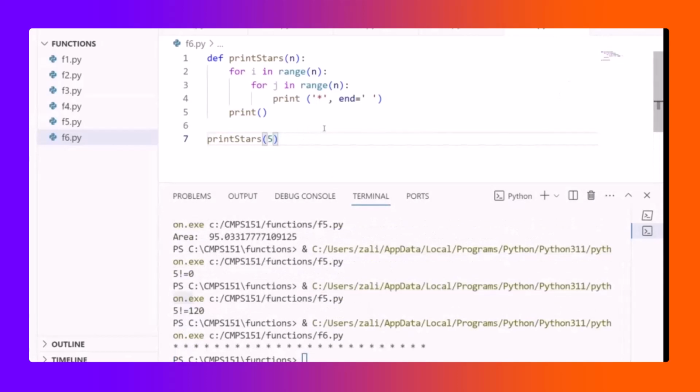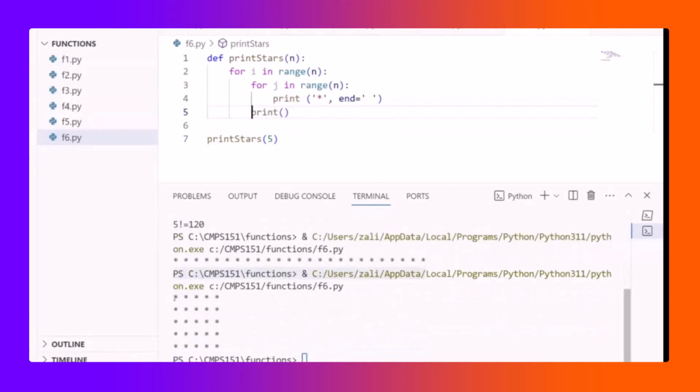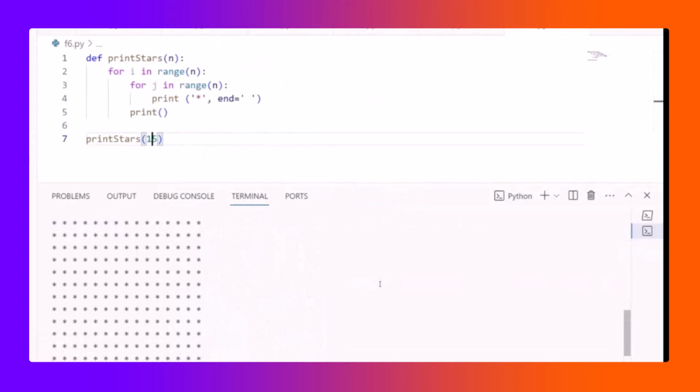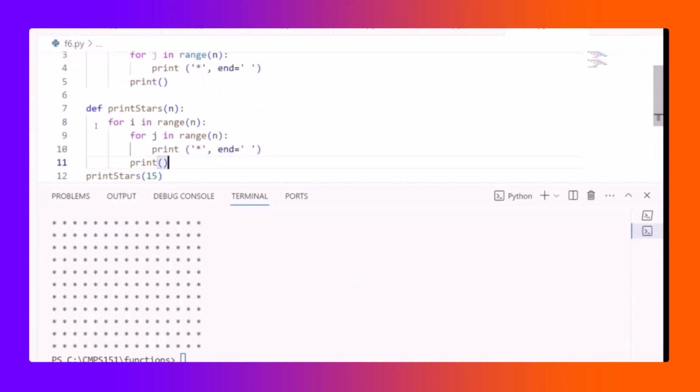What is the problem? Why was there no new line? Oh, this is outside the loops. That's it. So now this one will print 5 stars. I'll make it 15. We get how many stars? Square of 15.